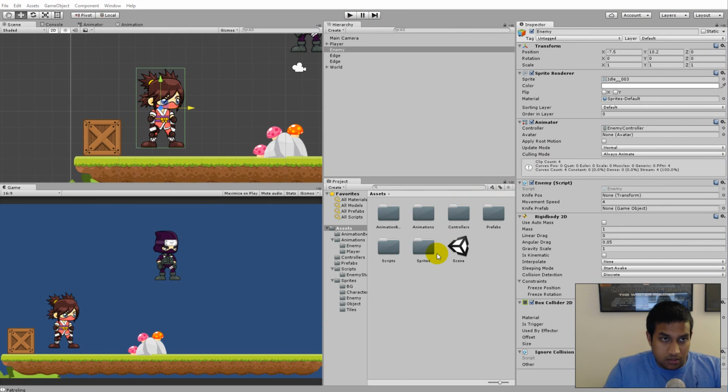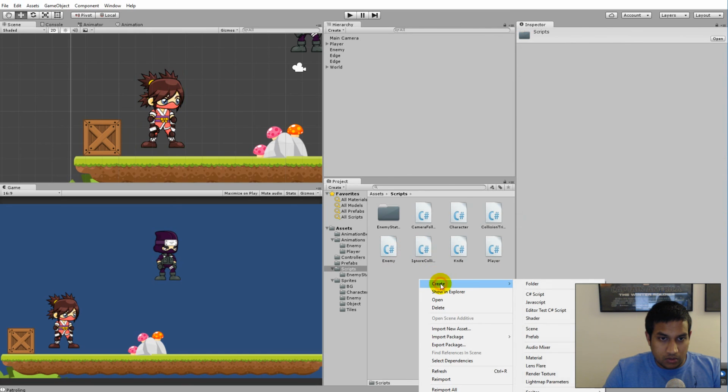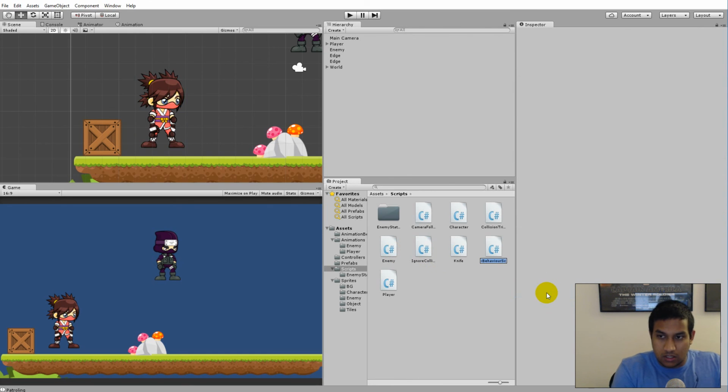So to make the enemy follow the player, we will need to add a sight to him, because the enemy needs some kind of eyesight so that he can spot the player, and when he spots the player he will need to go after him and try to kill him. So we need to add a new script, and we call this enemy sight.